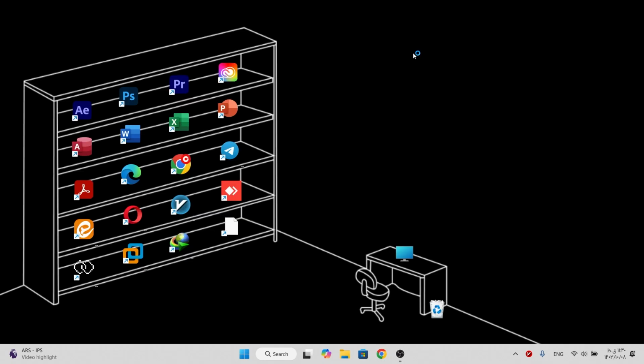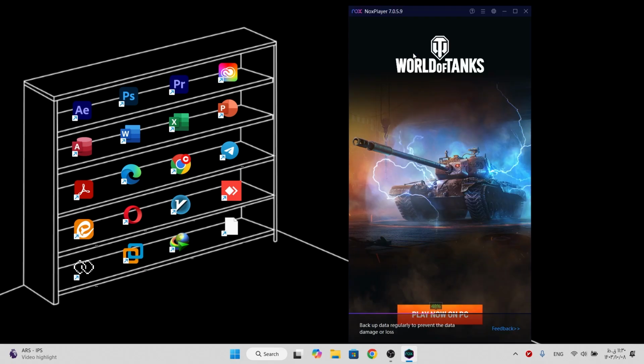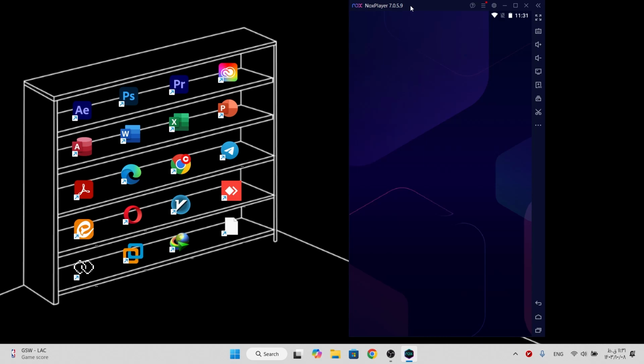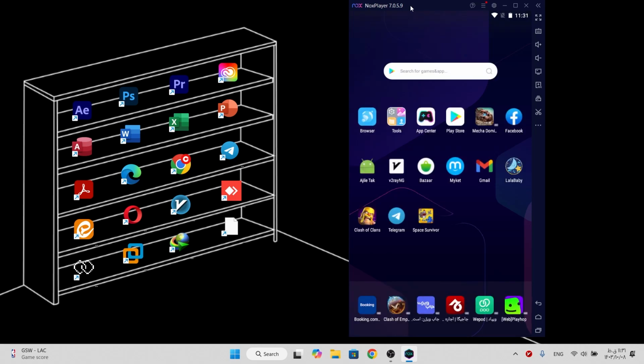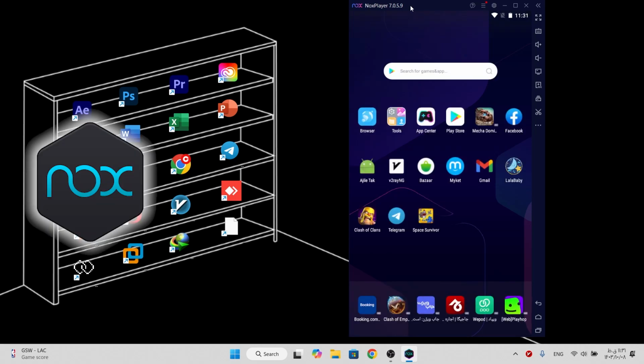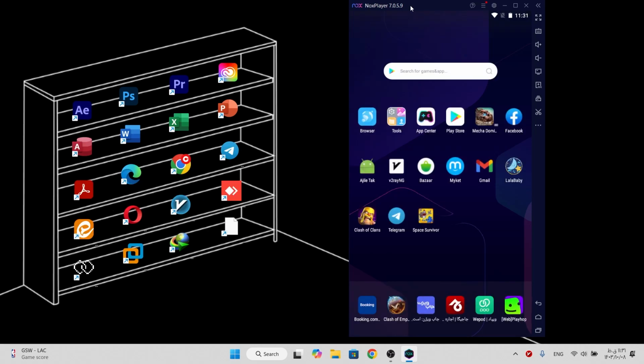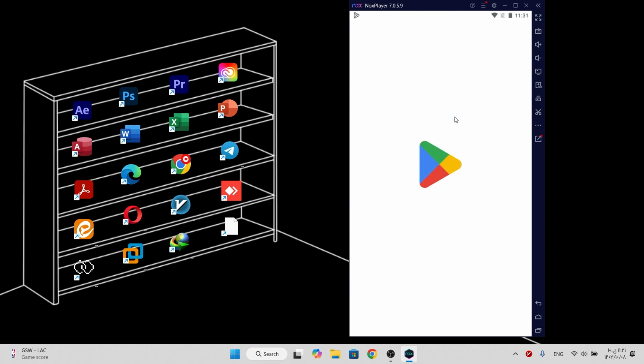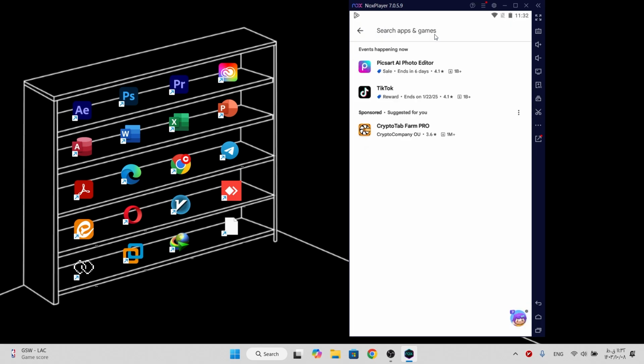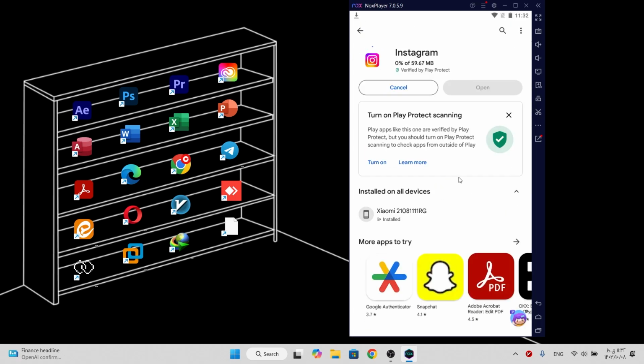Method 3. Android emulator. With this method, you can use Instagram with full features. Of course, this method is a bit more laborious than other methods. You have to install an Android emulator app like Nox Player or BlueStacks. After installation, install Instagram from Google Play Store and use Instagram with full features.